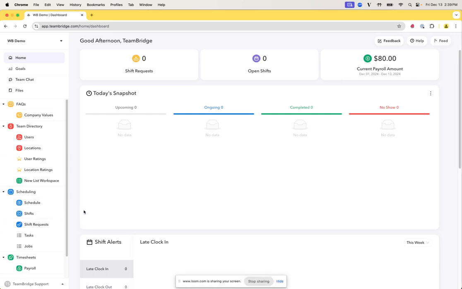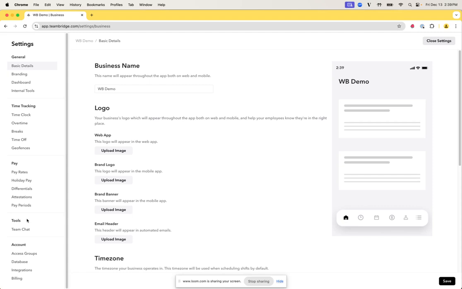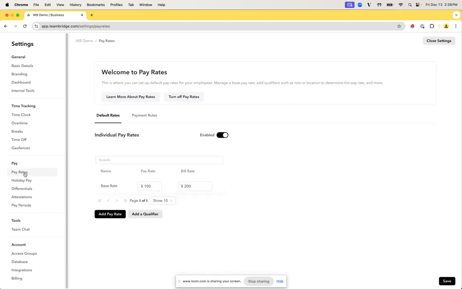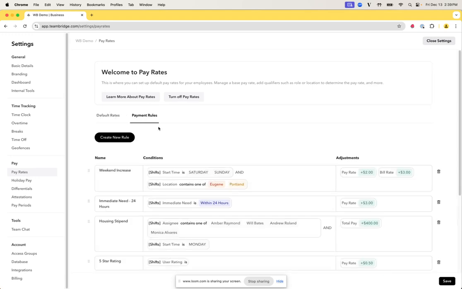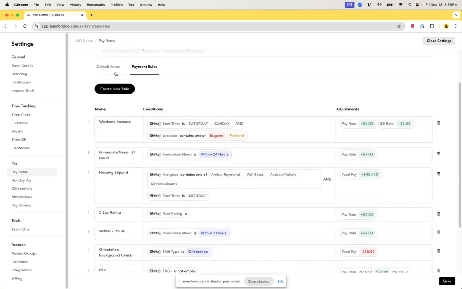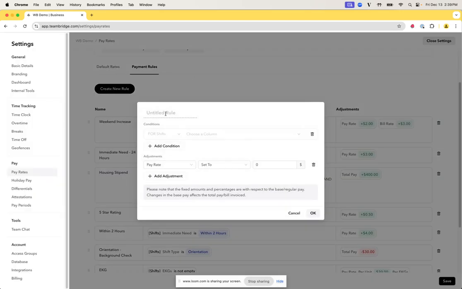So first, what we're going to do is go into our settings, and in the pay rate section over here, we're going to see payrolls next to our default rates. In here, there's a couple of different ways that you can create your payment rules. I'll show you how to create. You would name your payment rule here, and then you would set different conditions based on the shift. So I would be able to set, for example, if an assignee is a certain person, or if there's a certain tag on the shift.